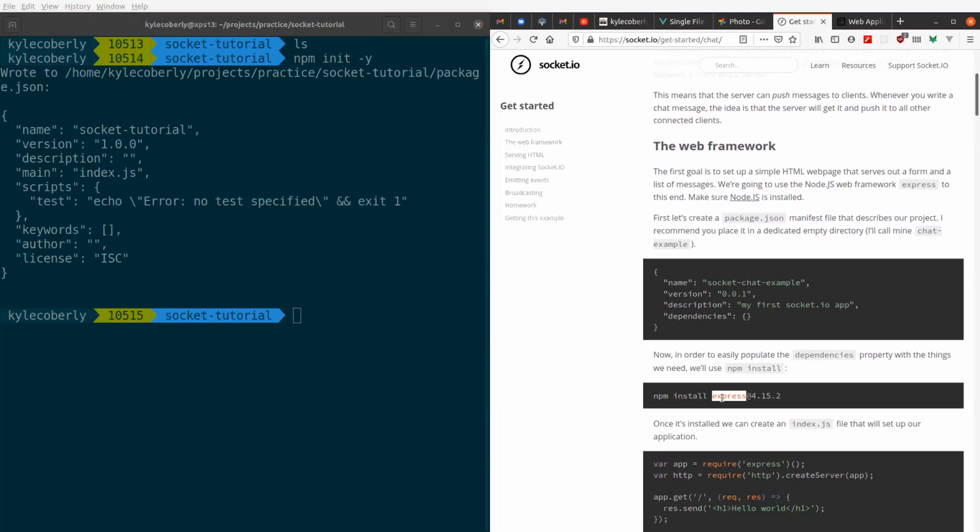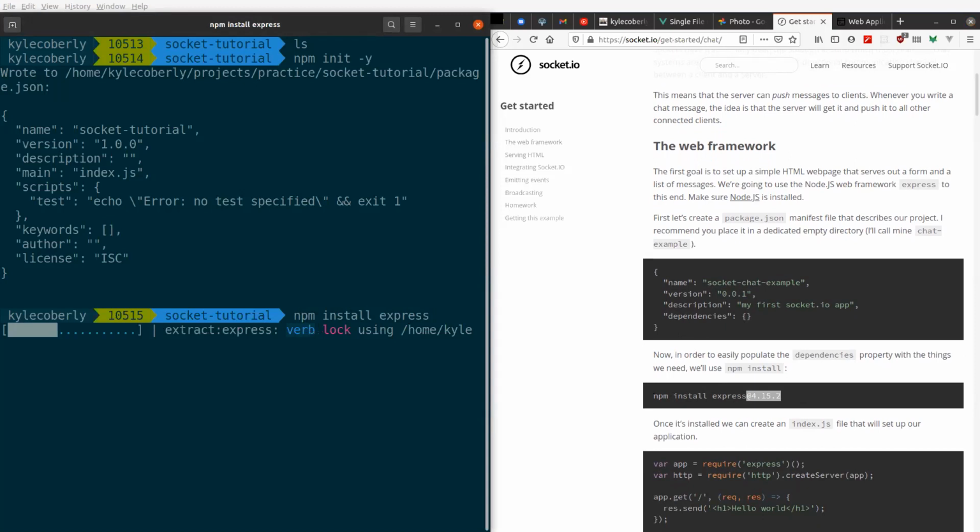And then we're going to install Express. You don't need to worry about the version on that. You can just npm install express. Fire it off.